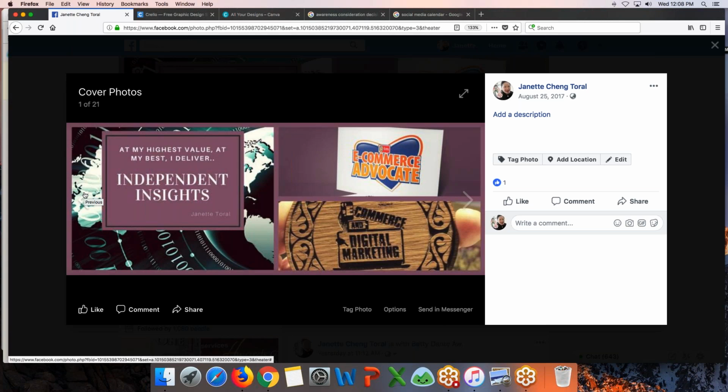Kaya mas maganda pa rin yung kung gagawa ka ng Facebook cover, mag-focus ka talaga, ano ba yung value na pinoprovide mo? With so many people that may be out there offering the same service that you do, then decide on what value are you going to provide. So this is an example of awareness, no? Parang it's an awareness Facebook cover.